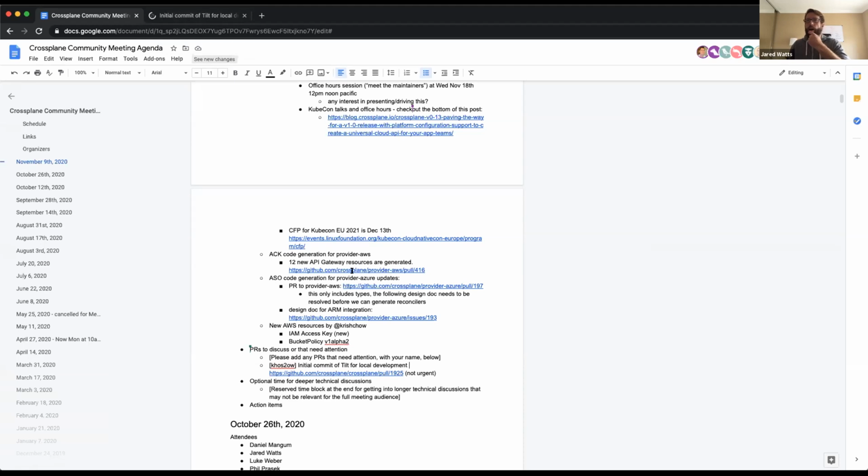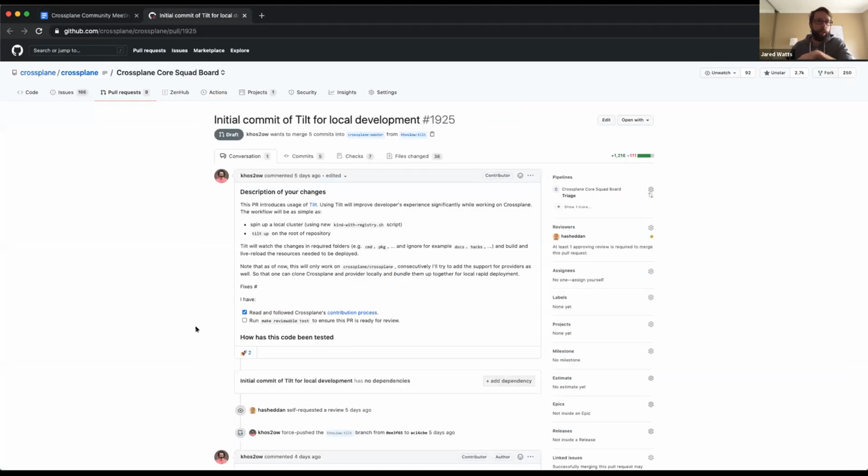Okay, cool. So, Kasper, do you want to give us a bit of a description here about this effort and the scenarios that Tilt solves and helps with?